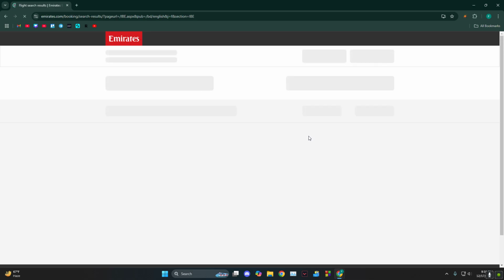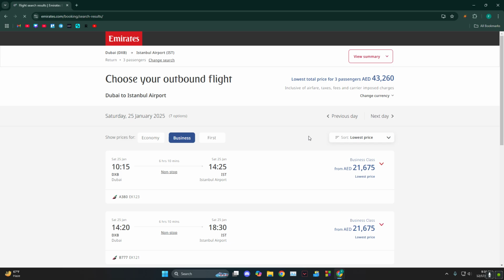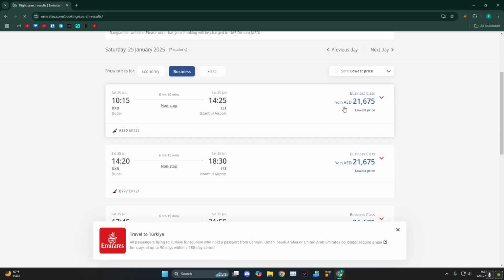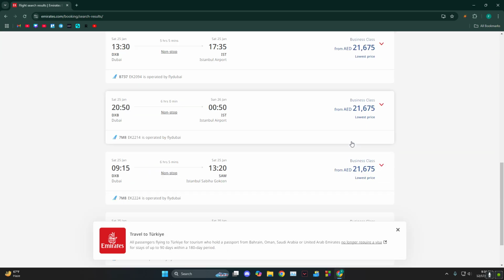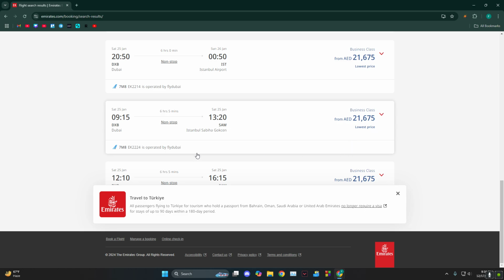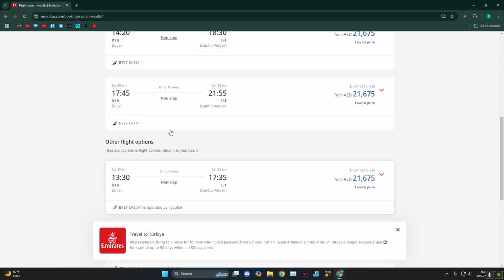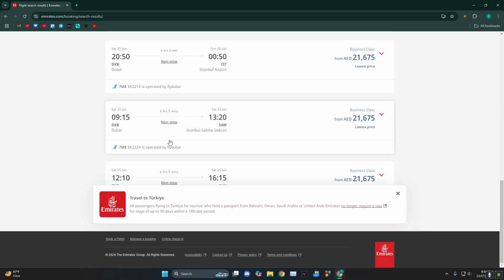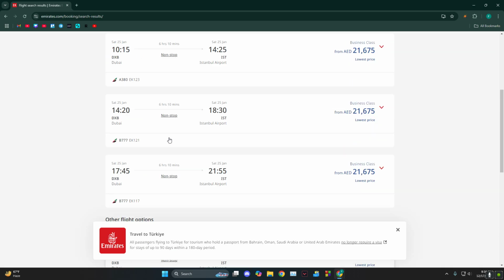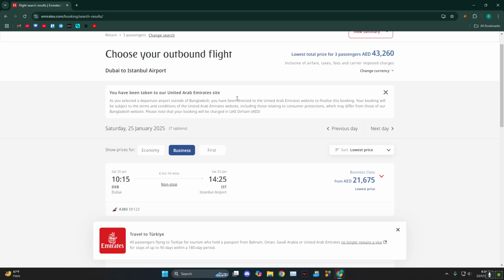Now what they're going to do is do all of the searches for the flights available. As you can see, for business class, they're showing from the lowest price first, and they're also showing the time of when you would arrive there, and if it's non-stop or with any stop. So non-stop means that the flight will not stop in any airport in between, and if there are any stops, then you know what the drill is.